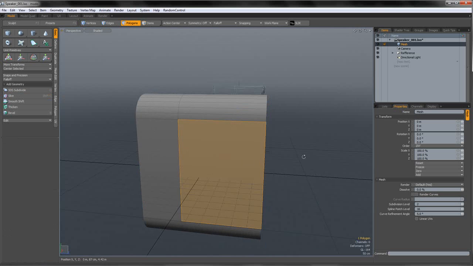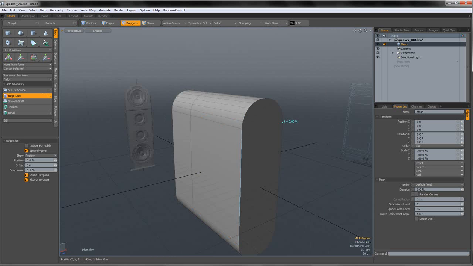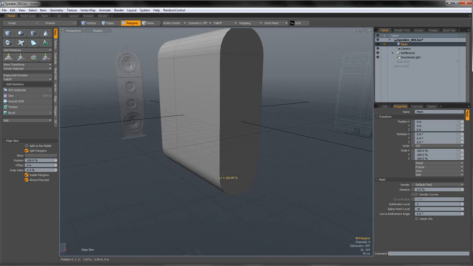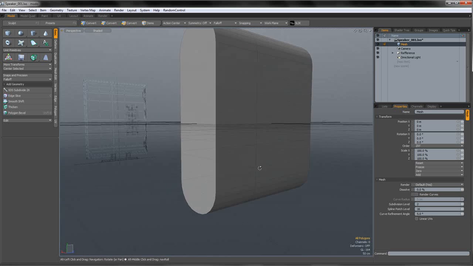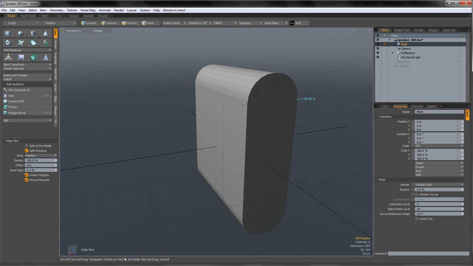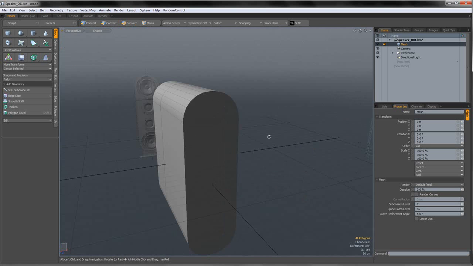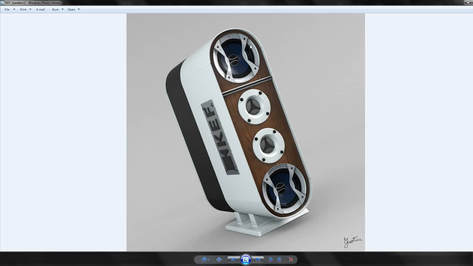Okay, so this is gonna be a part, and the top is gonna be a part. So let's just try to detach the top and the bottom. Okay, now this front panel here, we're not going to use sub D on it because we're going to have to make holes for the tweeters and the speakers to fit in.